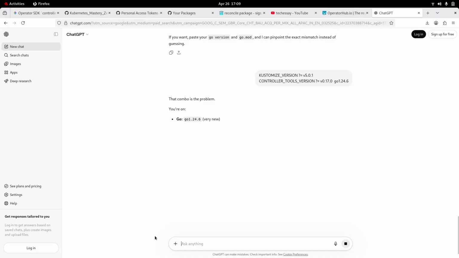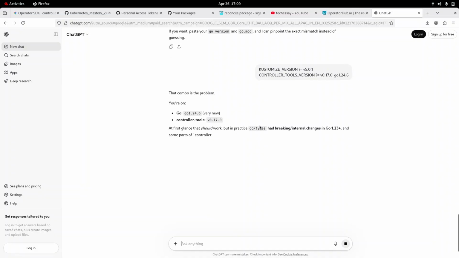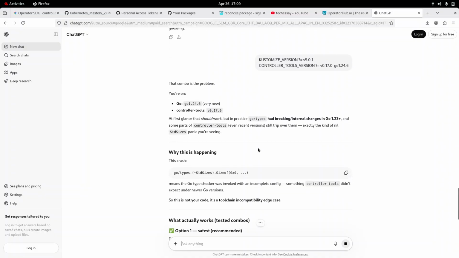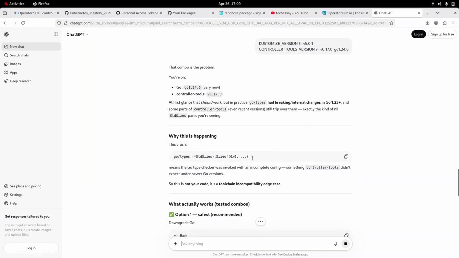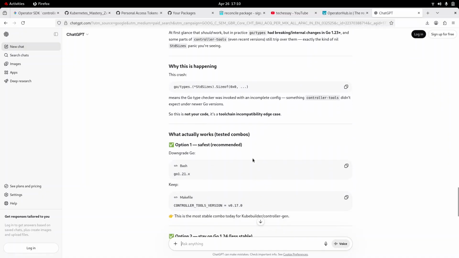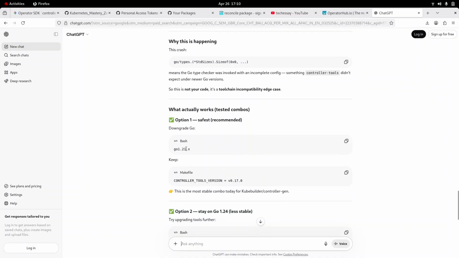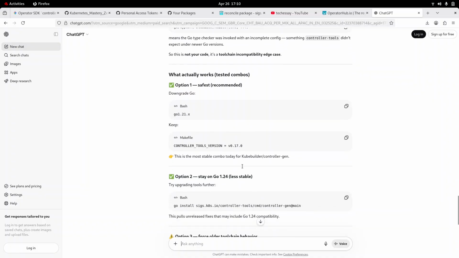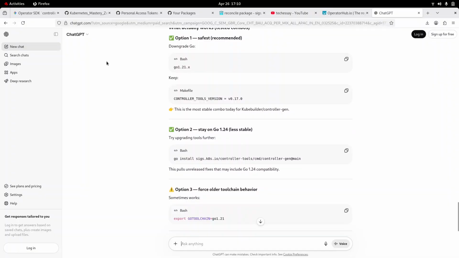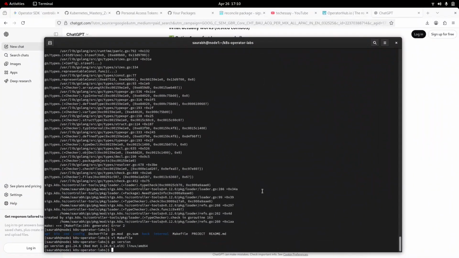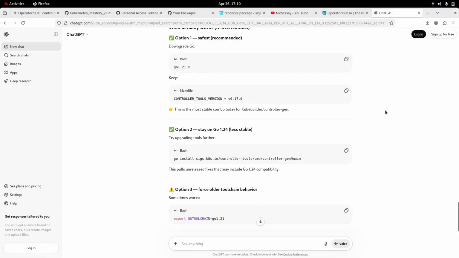The combo is the problem. Go 1.24.6 is very new. Controller tool, Go type internal. Safest is an older Go and a matching controller tools version. So here we have Go version 1.24.6, which is basically the latest one.